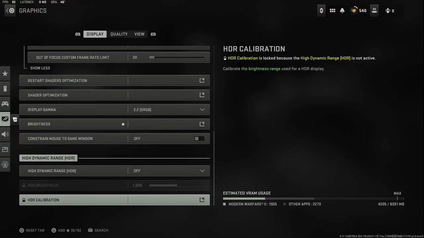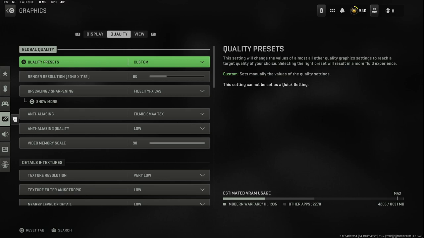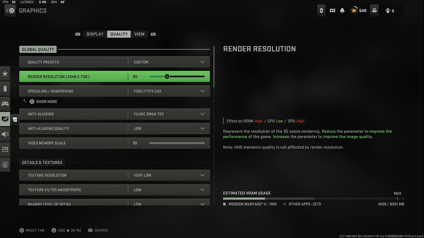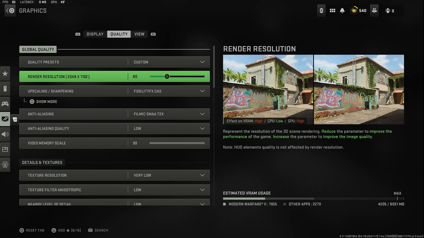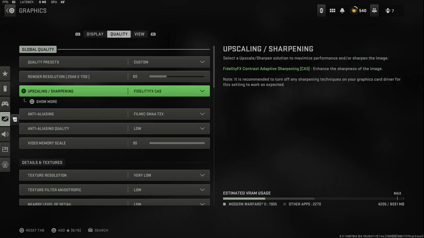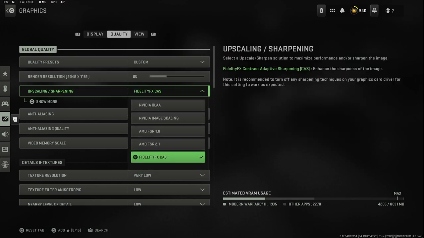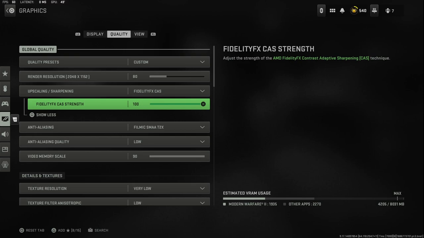HDR needs to be off. The quality preset, I have it on custom so I can change it whenever I want. I know a lot of people like to run the render resolution on 100, but I like to put it on 80 because I get a lot more frames and I don't really notice. I ain't gonna lie, on 100 it looks really, really clean, but on 80 it's a little blurry, but I like to have a little bit more frames. On your upscaling, you should have FidelityFX CAS and put that all the way to 100.